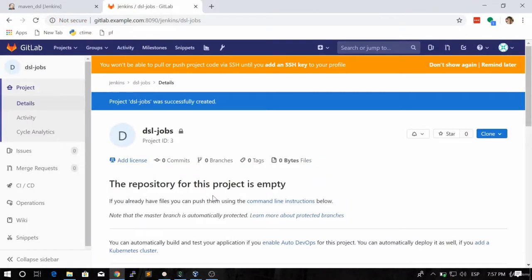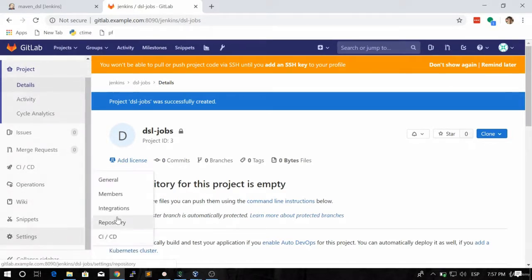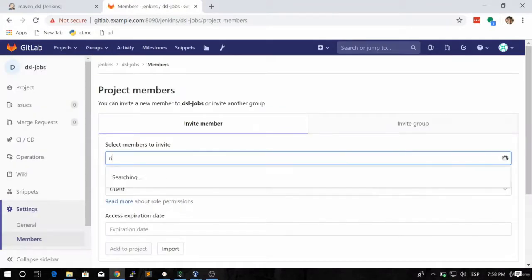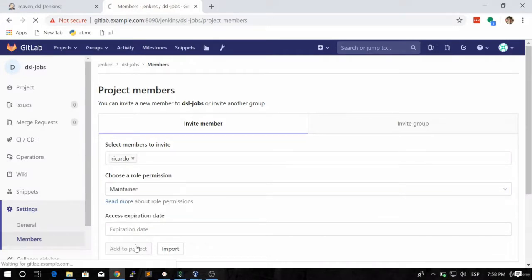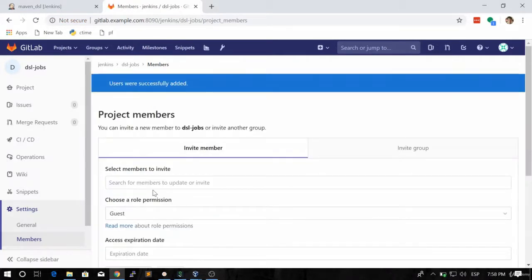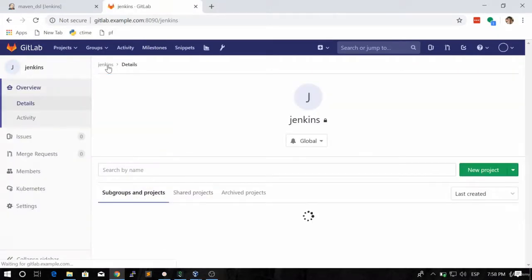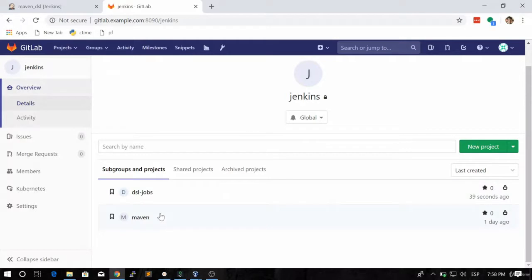Now that we have this project created, it's time to grant permissions to the user Ricardo. So let's go to members and add the Ricardo user in here with maintainer permissions. Let's click on add to project, and that was good. So if you go to your Jenkins group, you're going to find that now you have two projects: the Maven project that we created in the past and this new project where we're going to save the DSL jobs that we're going to be creating.